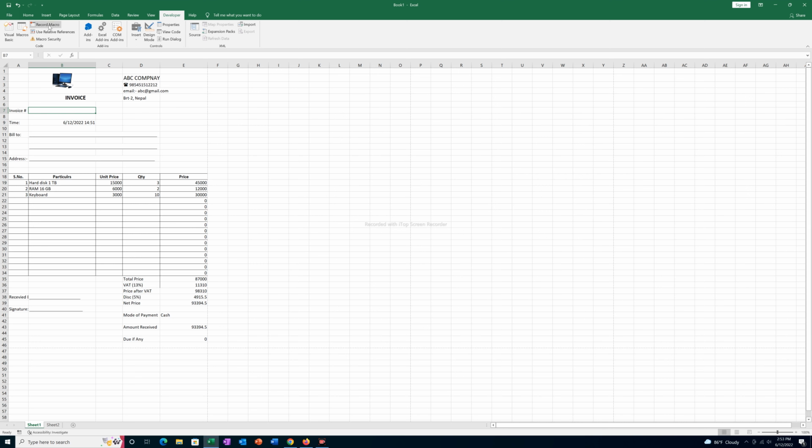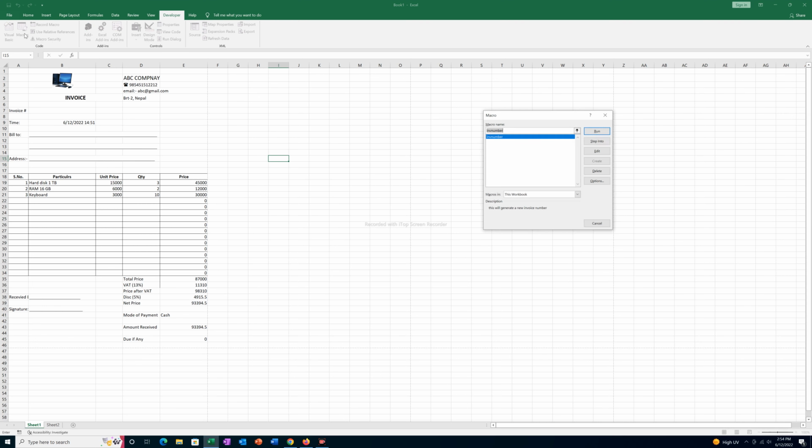Now I will click on this button, record macro. I will give a macro name, invoice number, and I will give a shortcut key, Ctrl+N or something, whatever you want. And then in the description I can write this will generate a new invoice number, OK, and then stop recording macro. Now after that I will click on this macros, then I will select this macro name and then edit.